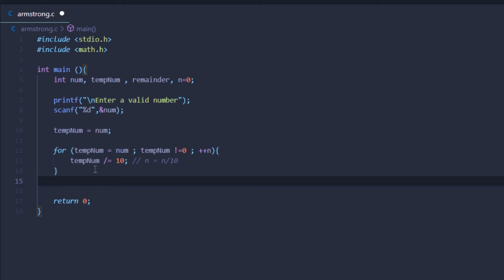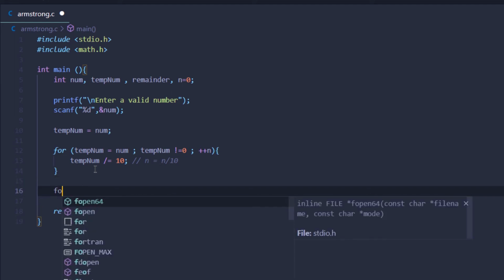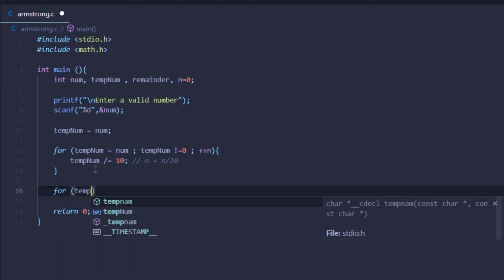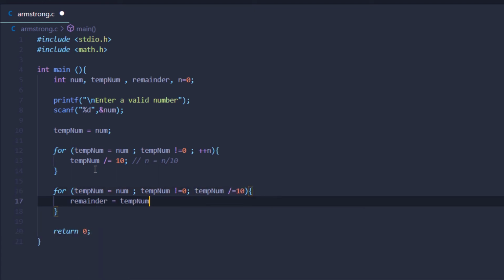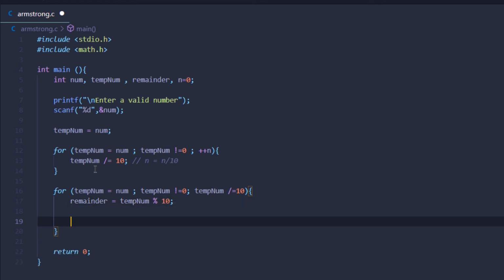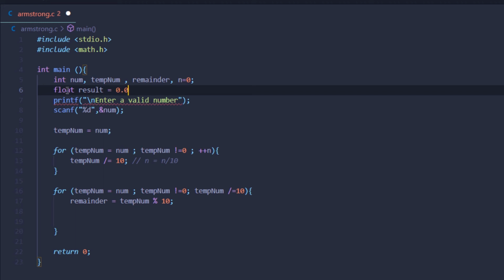Now I'm going to get each individual digit and raise it to the power of n, which is the total number of digits in our number. So I'm going to use another for loop, and I'm going to say that temporary number is equal to my original number, and again I'm going to run this loop until my temporary number becomes 0, and for every iteration I want to get the remainder or the last digit of my number. I want to store the result of the remainder raised to the power of n in some variable. So for that I'm going to create a variable over here of float data type, and I'm going to call it result, and I'm going to set it equal to 0.0.